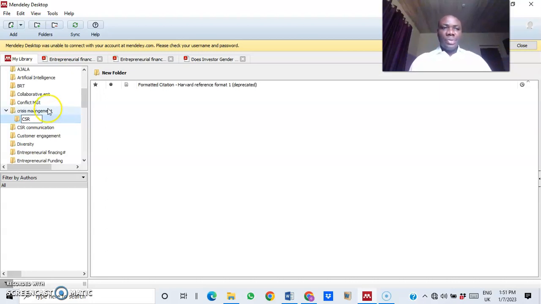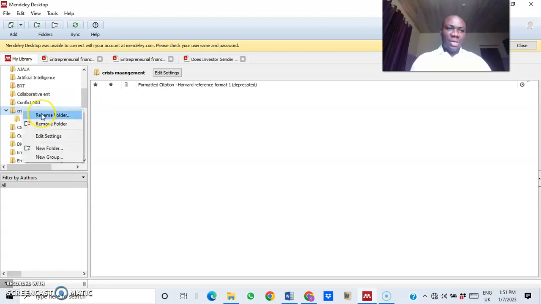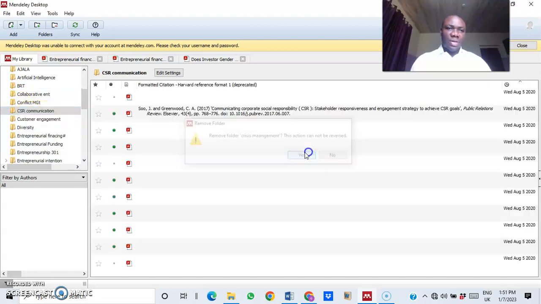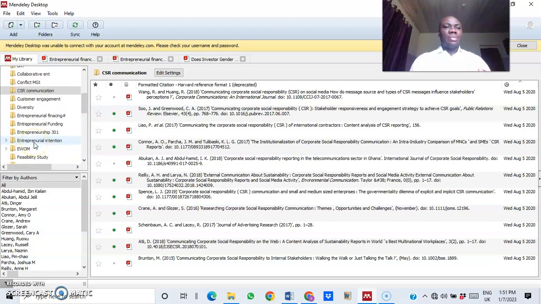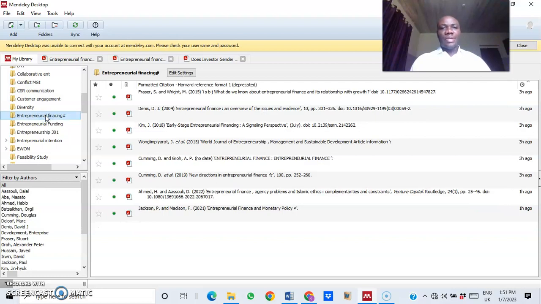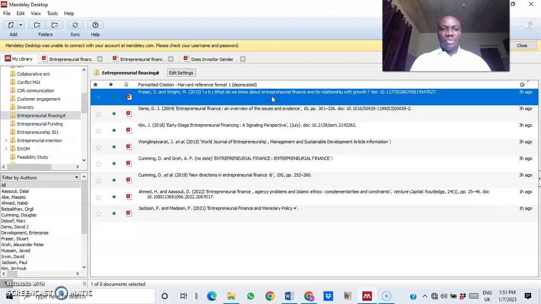So I'm going to delete this one because I'm not working with it right now, so I don't think I need it. So let me remove this folder. Yeah, remove. Now I have a lot of folders already. We created this lately, entrepreneurial finance. That was the last one we created. Now these are the papers folders we created, about eight documents, just eight documents.